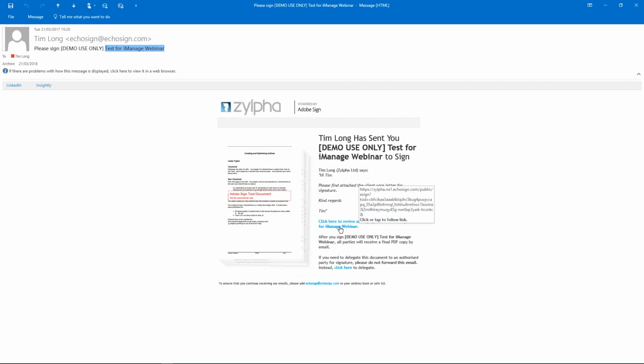And once I'm ready to go through and sign the document as the signer, I just simply click the link, and that takes me to the Adobe website and loads the document for me to review.